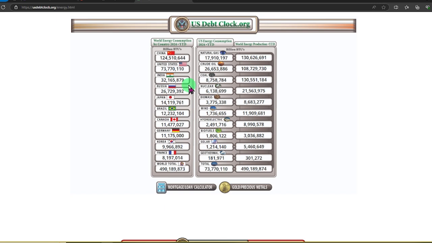usdepthclock.org is the third website, and as you can see, the country Canada is right here. This is how much energy that they use.